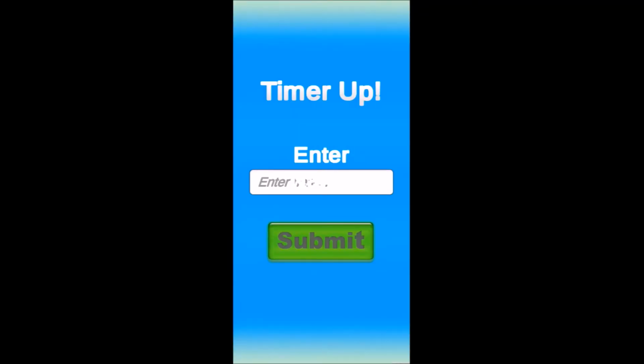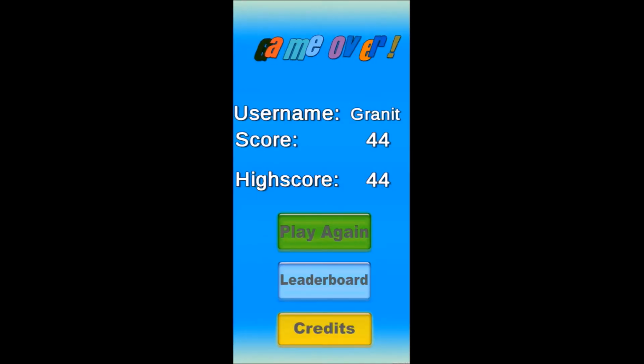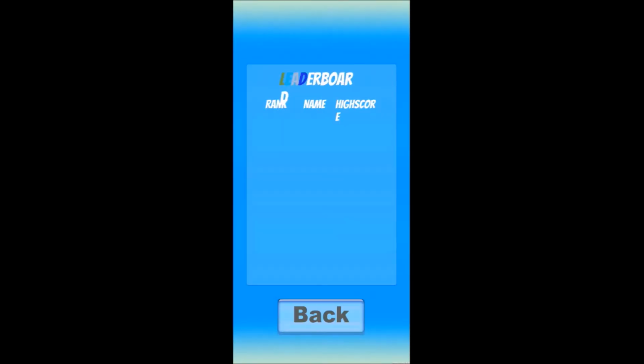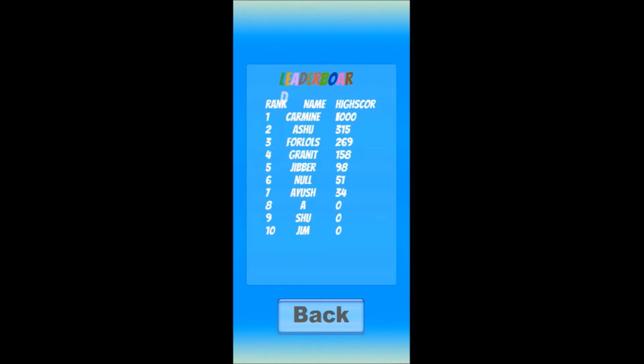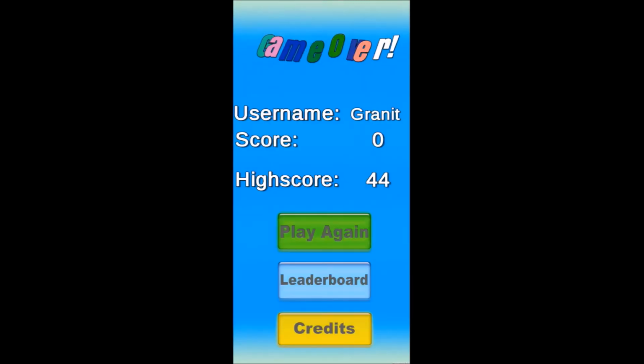And when the time is up, you get a time's up screen where you enter your username if you want to, and then it gets uploaded to our high score database, which then displays the scores. So if you press leaderboard now, you will see the leaderboard of the top 10 players. And if you have a lower score than you had before, it doesn't replace that. And this is our credit screen, which displays everything we've done and who's been responsible for everything.